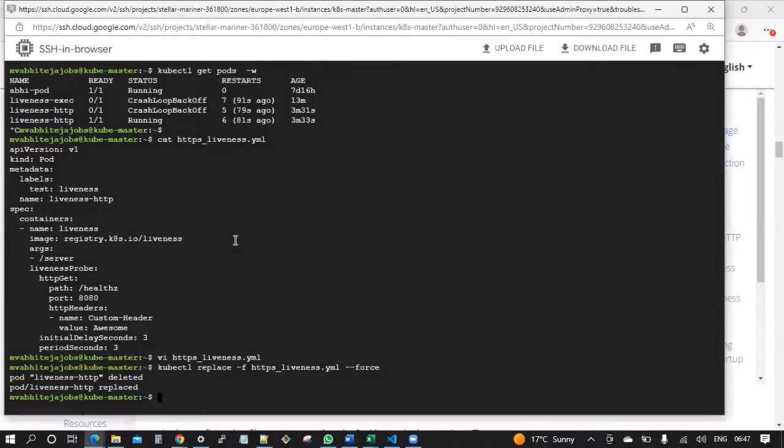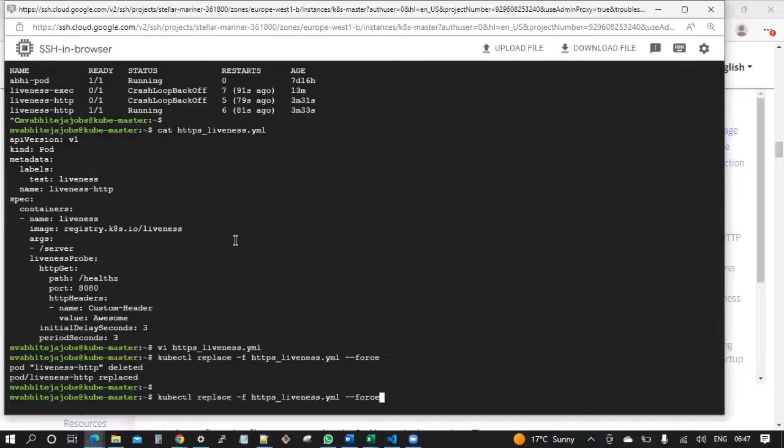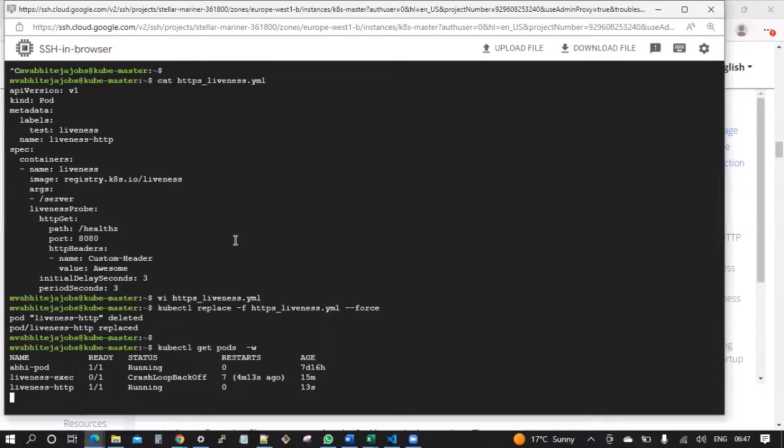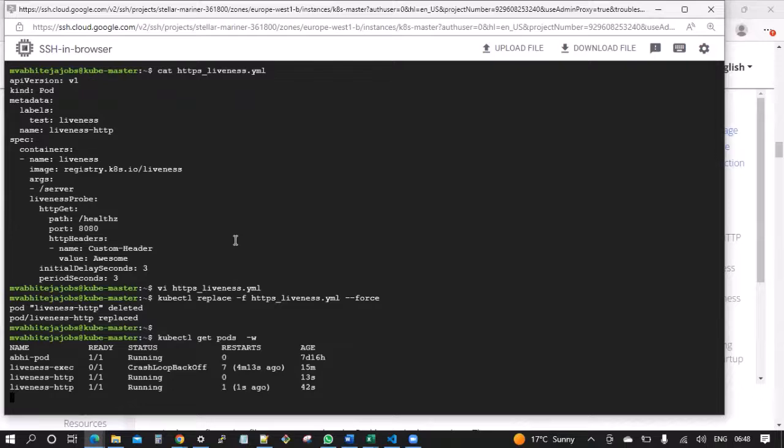Yeah, replaced. Now check. Keep kubectl with the -w option itself, and you can understand what is happening. It's running now. 10 seconds. Wait. In the watch command, it will show us the time every 2 seconds. Okay, 1 second ago. It's running.